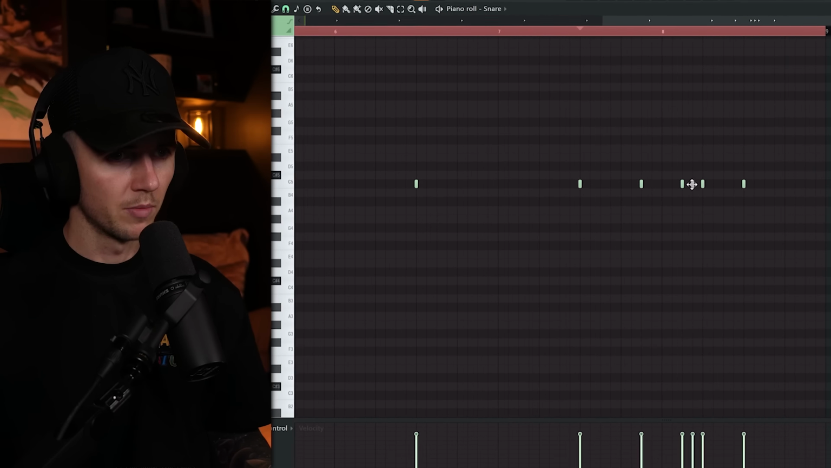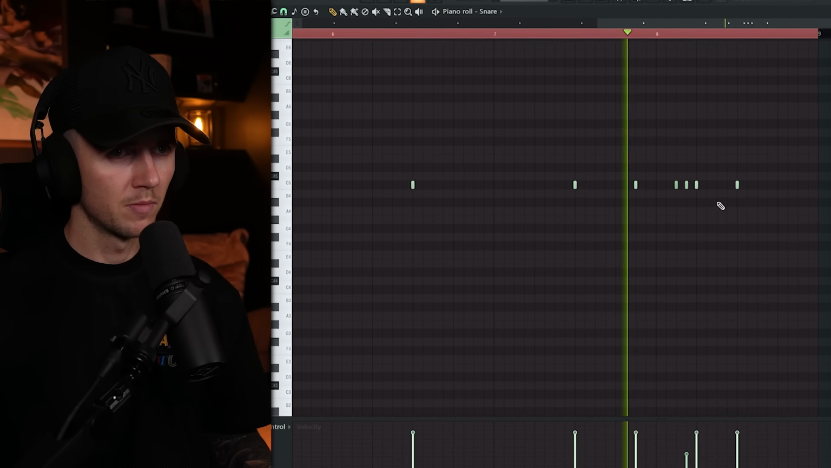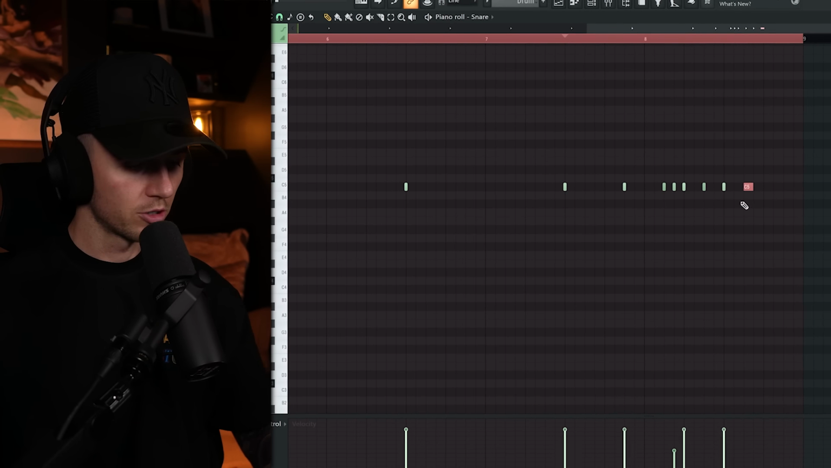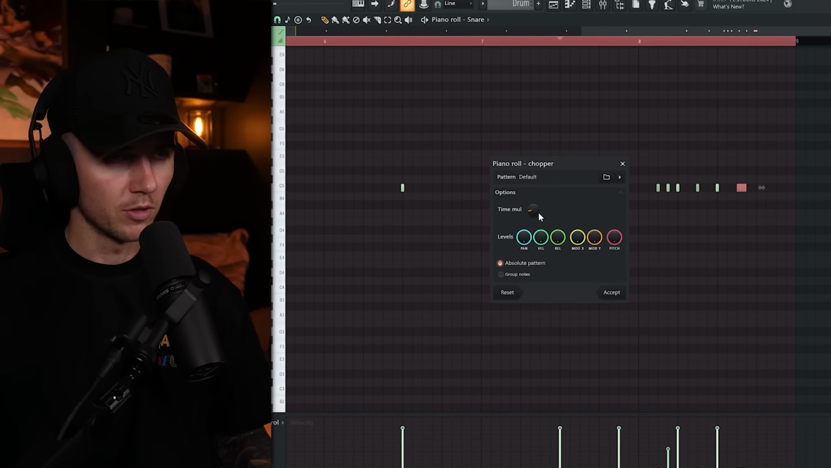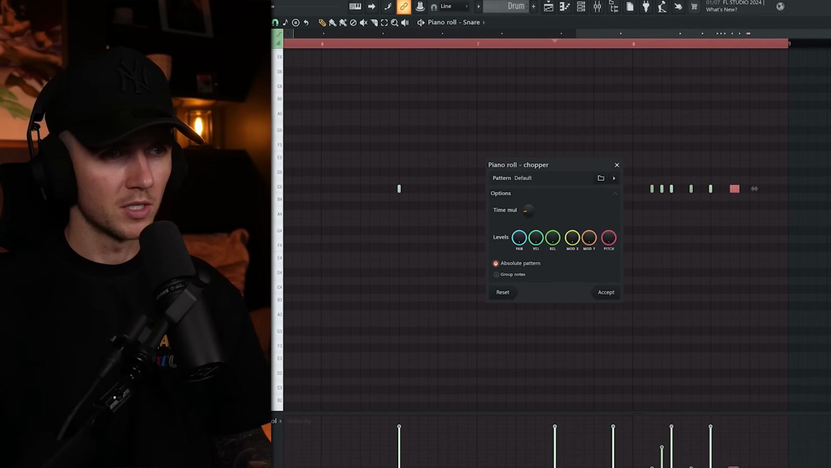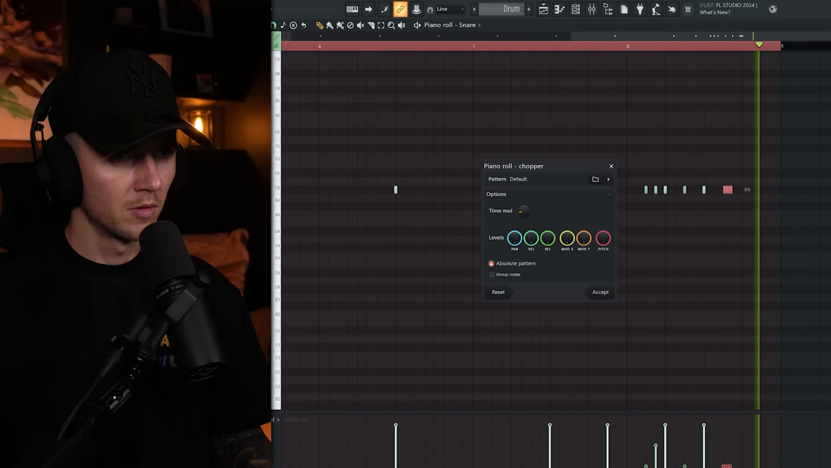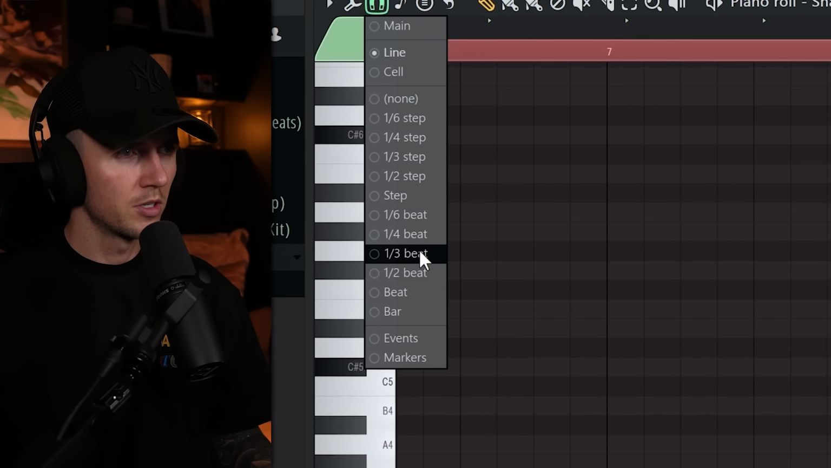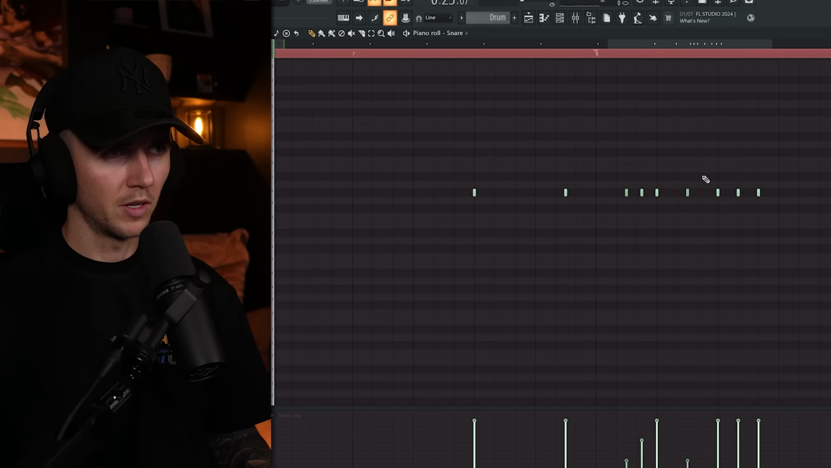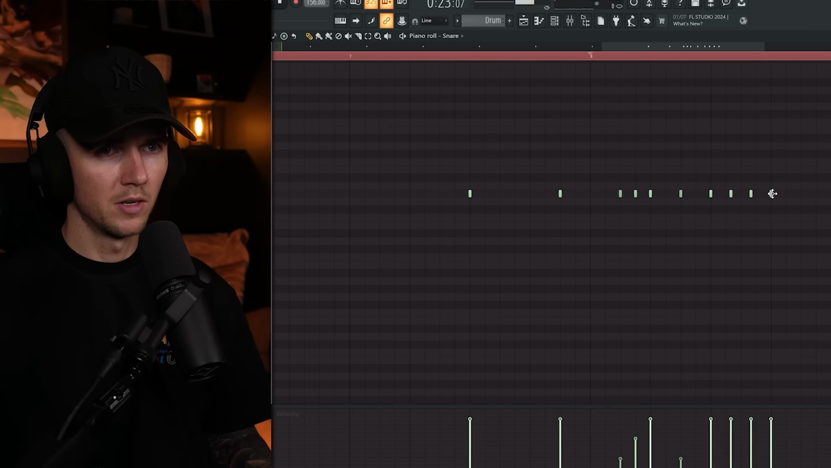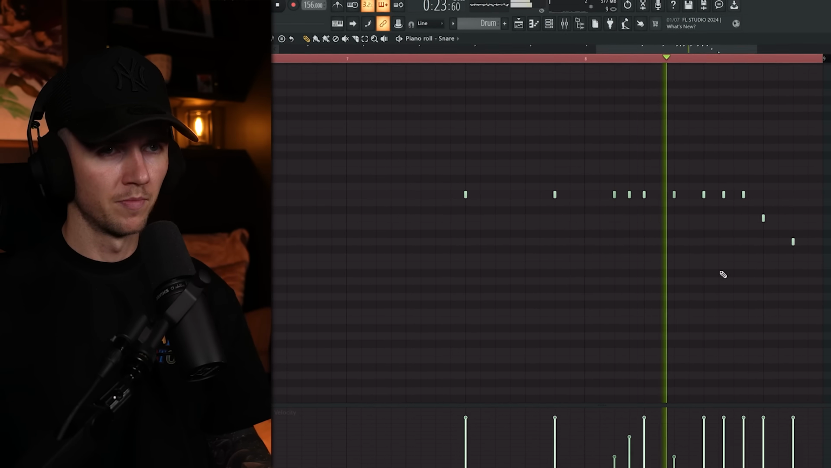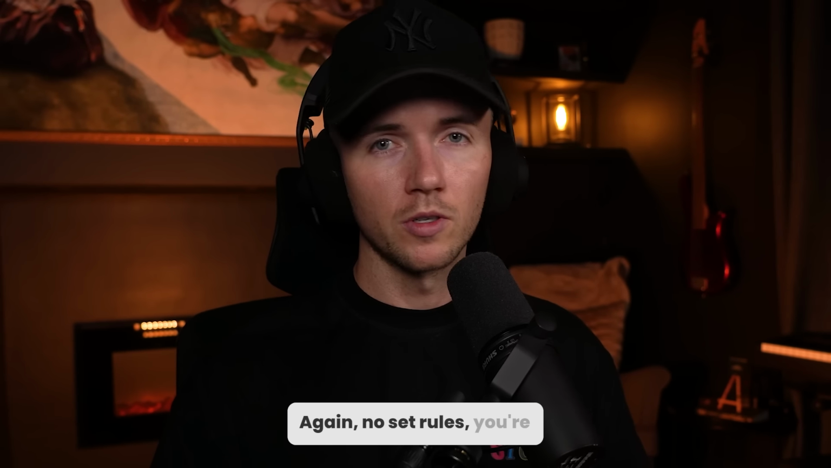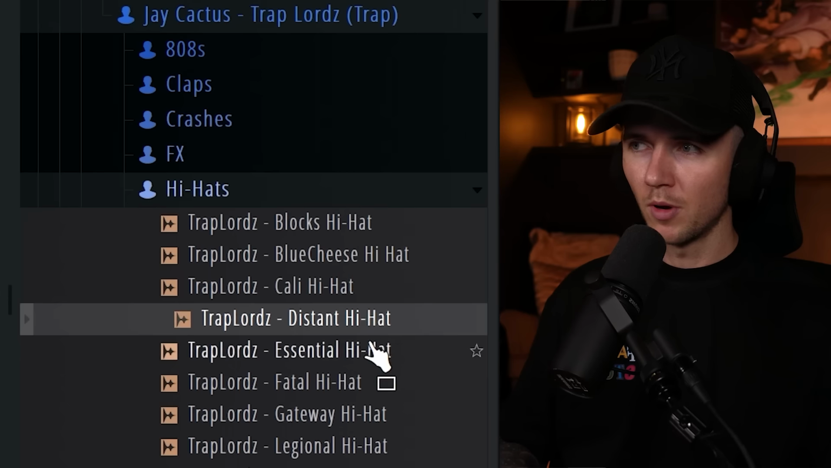So we could manually do it by playing with velocity. And then we can also use the chopper tool. So we could bring that out, control and left click to highlight, Alt and U to bring up the chopper. And then this is to play around with the intensity. So that's one option. Then we can change the grid. So we can set it to a third beat, then have something like this, change it back to line, and then maybe bring these down. Just play with the velocity. Again, no set rules. You're the producer, you have to make these decisions, but I'm just showing you some ideas.